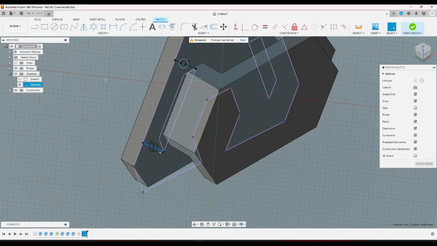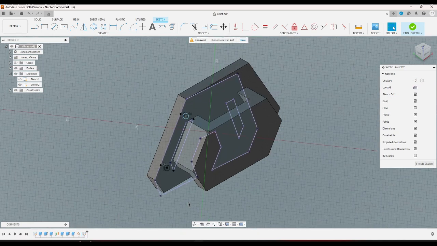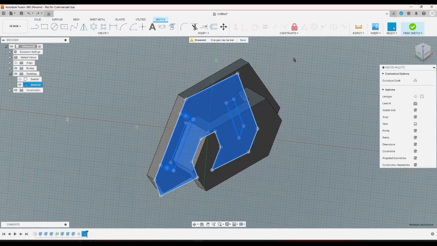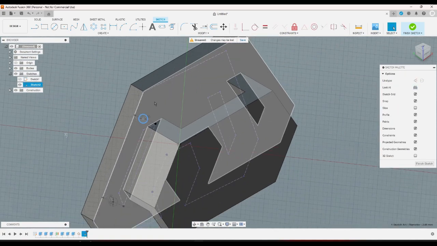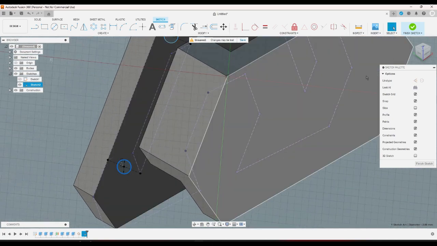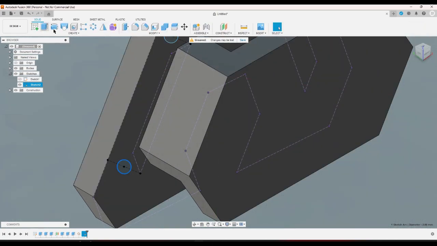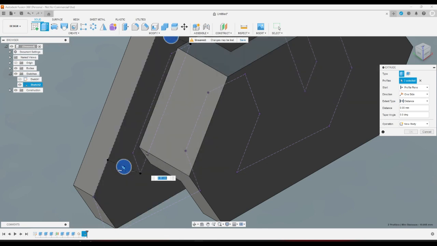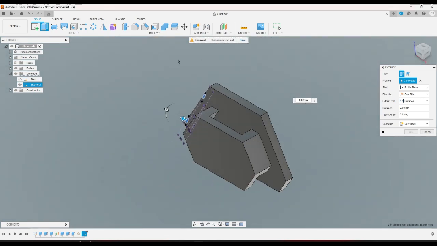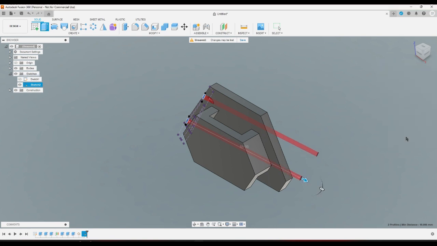And this will be a construction. Actually, all of this will be construction, except for this. Now if I extrude these, okay.